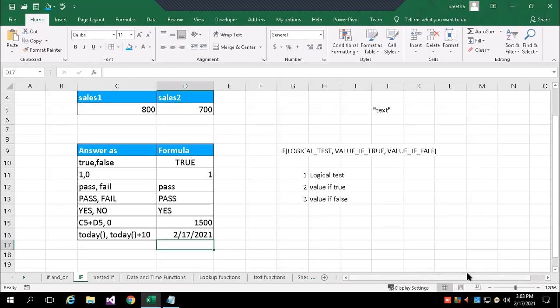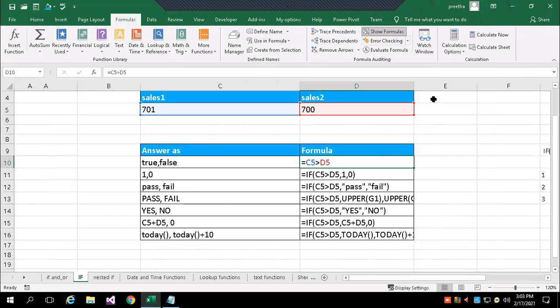When will it come 27th here? When the condition is false. I'll change to 699. Now you see it's become 27 because condition is false. If condition is true, even one value is more than the total result. So you can observe, I changed to formula mode. I'll change now. You can see the difference.